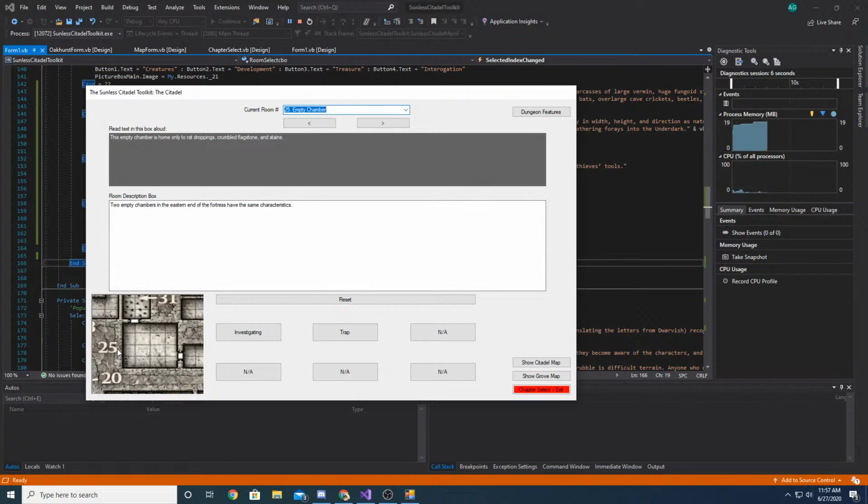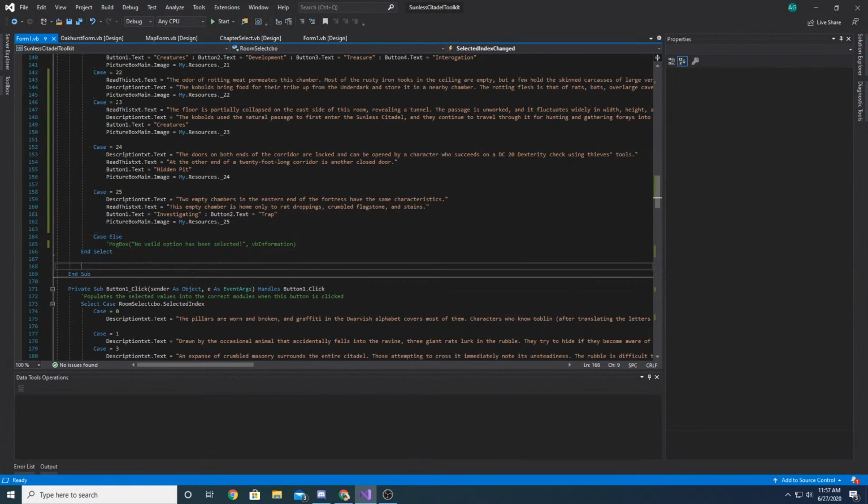Alrighty, so now I have room 25. This is fine, this is fine. This works. Alright, next. Let's see if it works every so often. That's important.